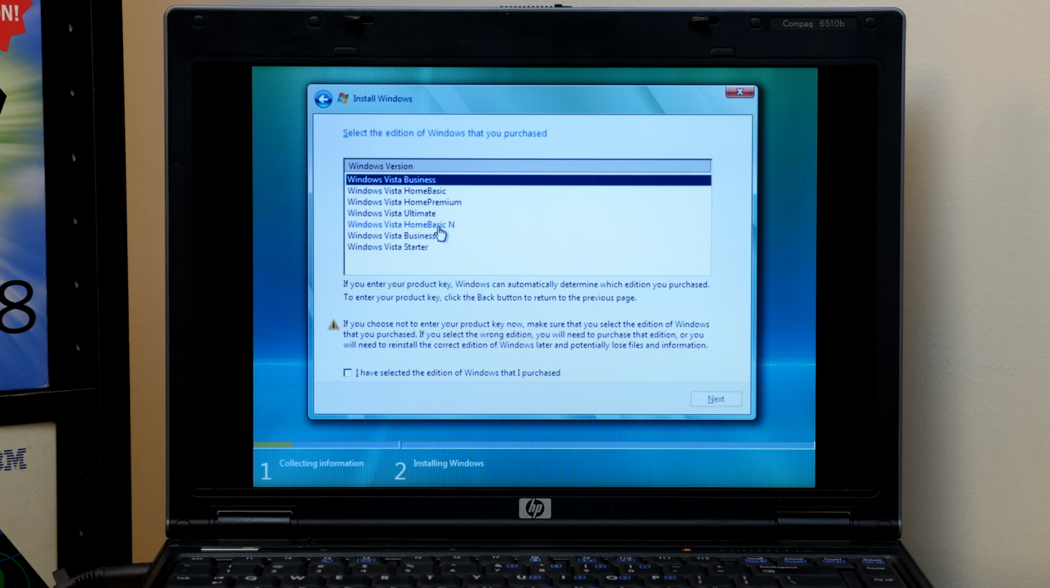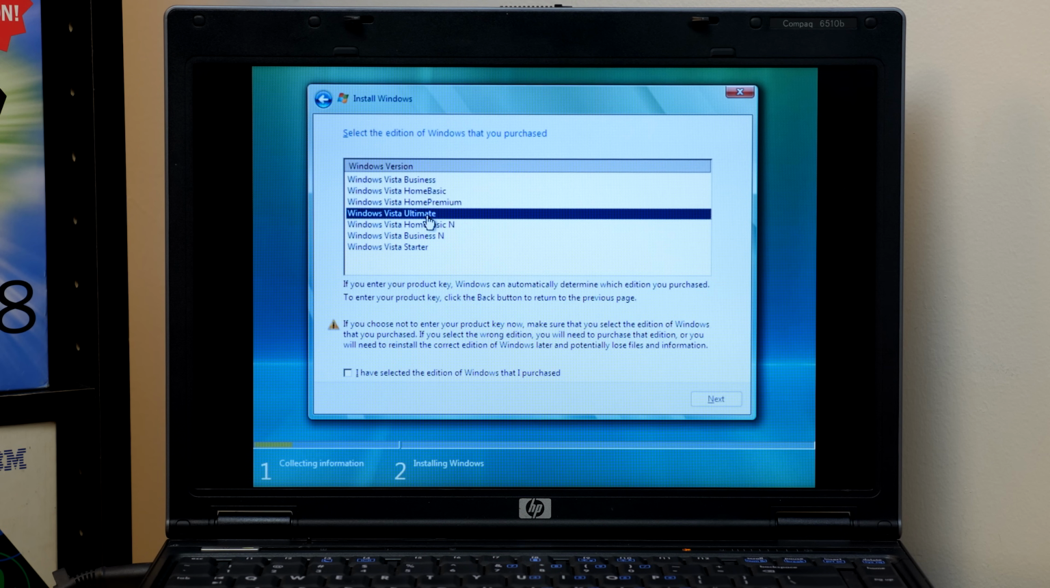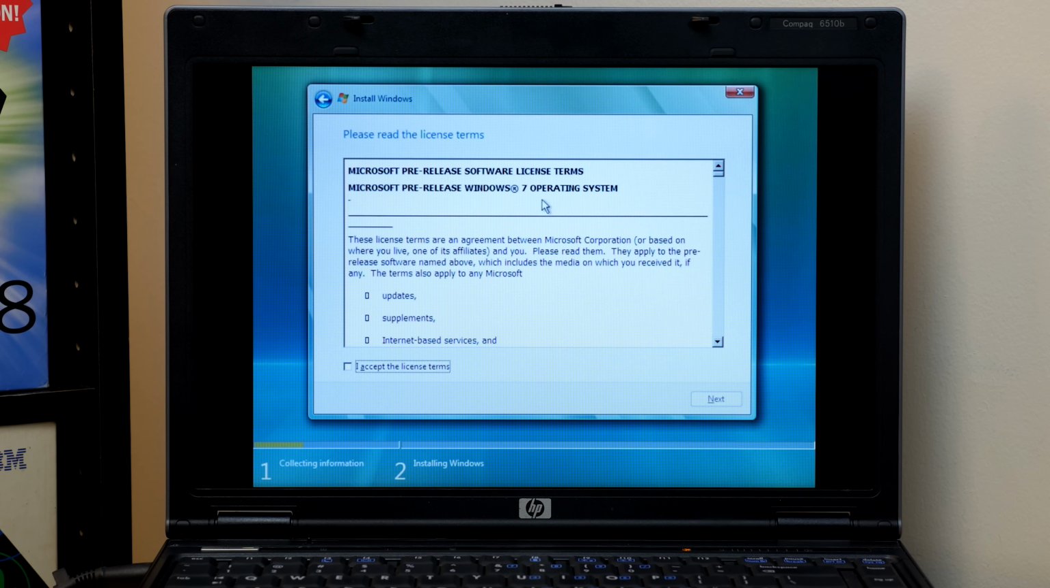Now, selecting the edition here. We can pretty much select any edition we want because all of these builds are multi-SKU. So we're just going to go with Ultimate and say, yeah, that's the one that we've purchased, quote unquote. And you can see Microsoft pre-release Windows 7 operating system.